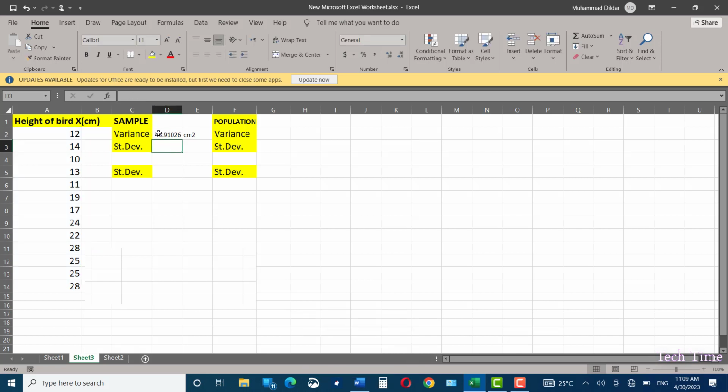Taking the square root of this value, you would get the standard deviation. Let's do it. Equals SQRT, choose this value, close the bracket and enter, and there you go. So this is the standard deviation calculated from variance.